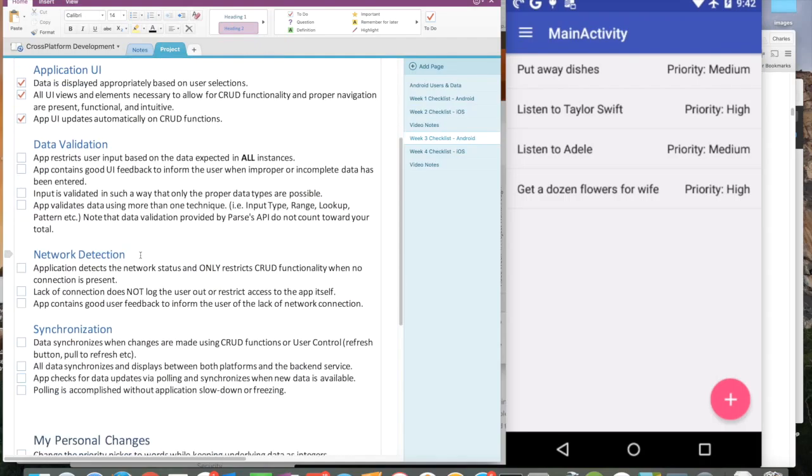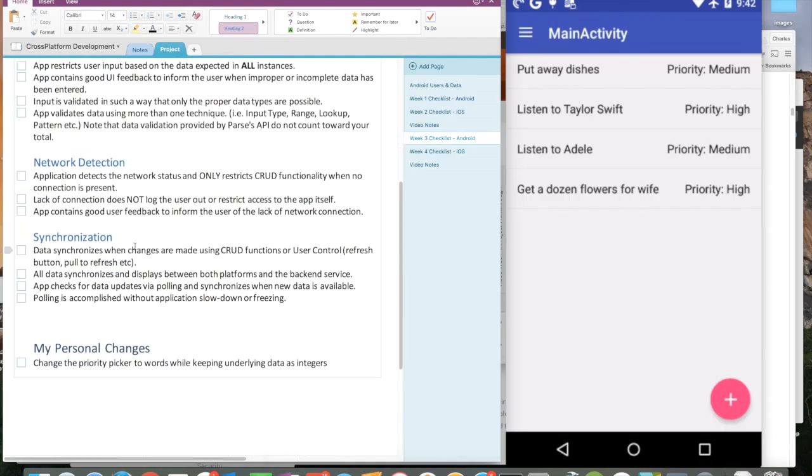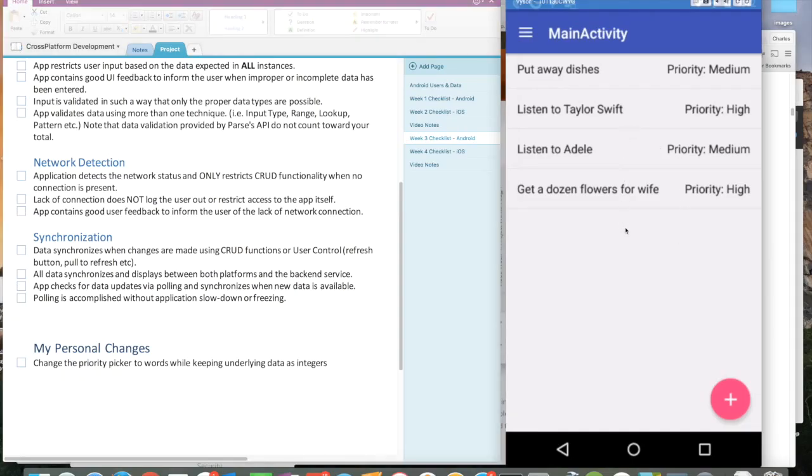So let's jump all the way down here to synchronization. Let's just cover that real quick. Now, in the background, this is actually updating every 5 seconds. I made it 5 seconds for demo purposes and debugging purposes. And as we saw last week, there is a pull down to refresh button, but we're actually going to watch this update all by itself.